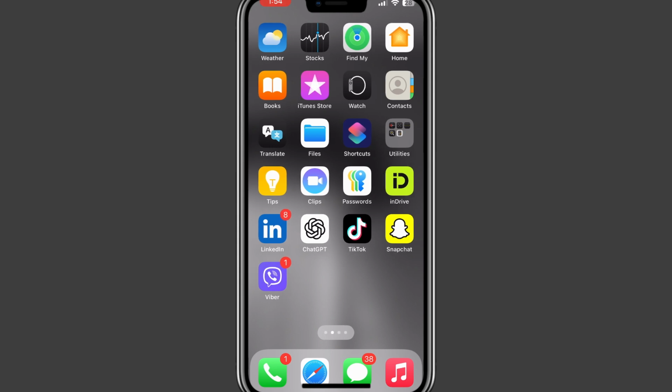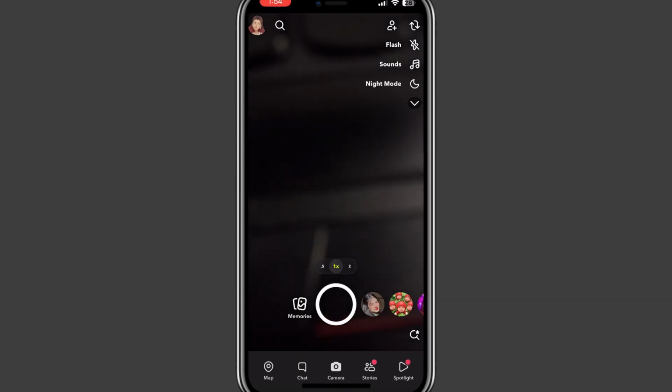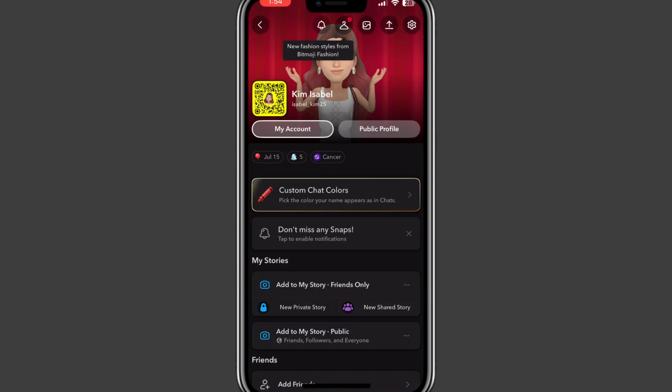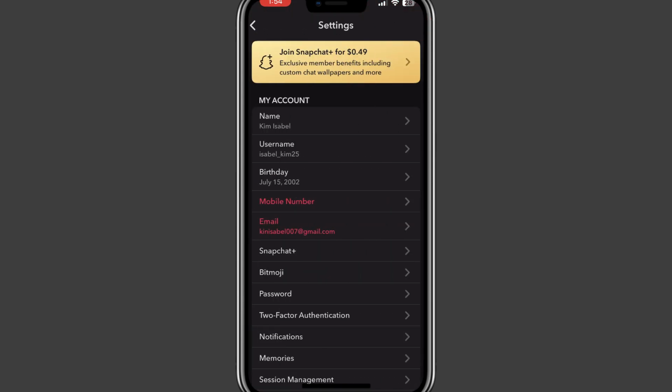First, open Snapchat. Here, tap on your Bitmoji icon at the top left corner. Now tap on the gear icon in the top right to open settings. Scroll to my account section and tap email.